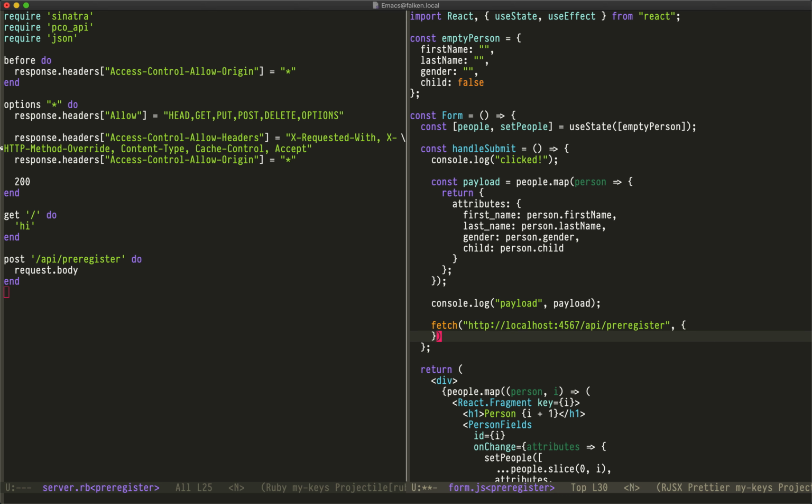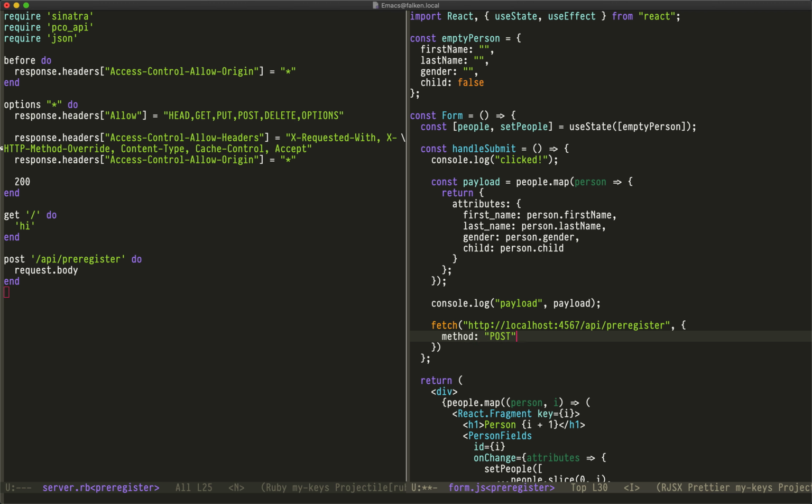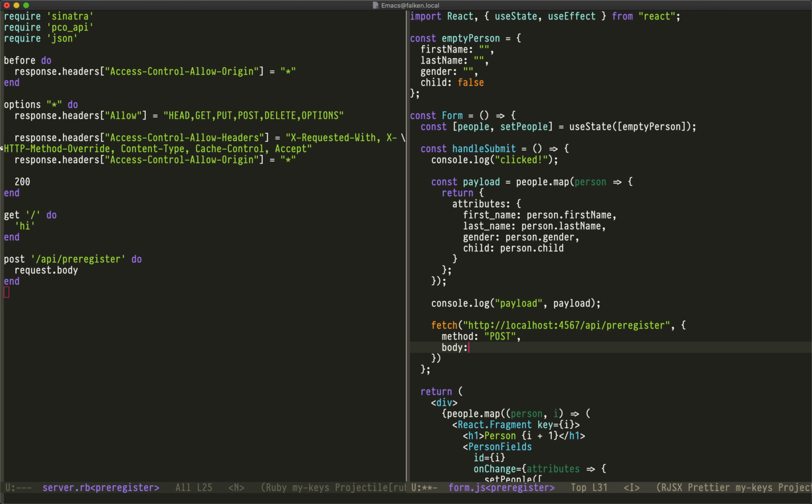We are going to need to provide an object here because we're doing method post, and we're providing a body to our post. We're going to stringify our payload. Once we do that, we're going to get back a response, and as we've determined in Sinatra, we're just going to respond with the body, which in this case is going to be JSON. So let's get that back. We're going to decode the JSON, and then let's also just console log that out just to see what we get.